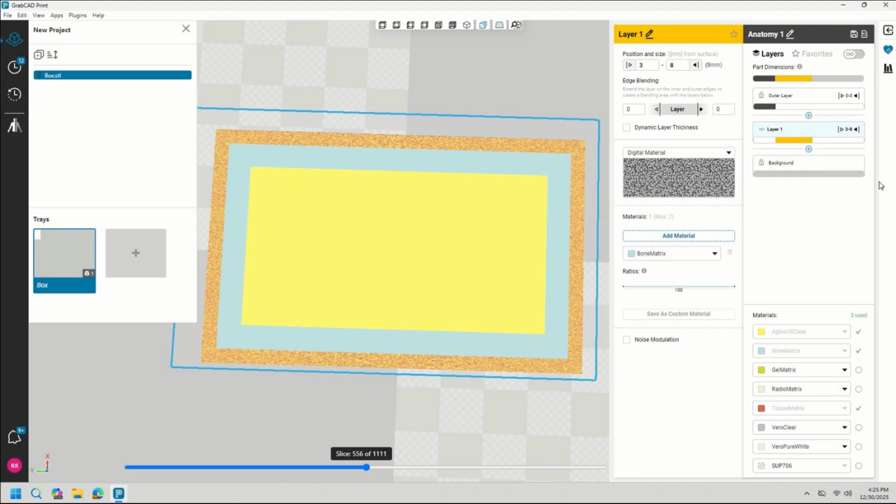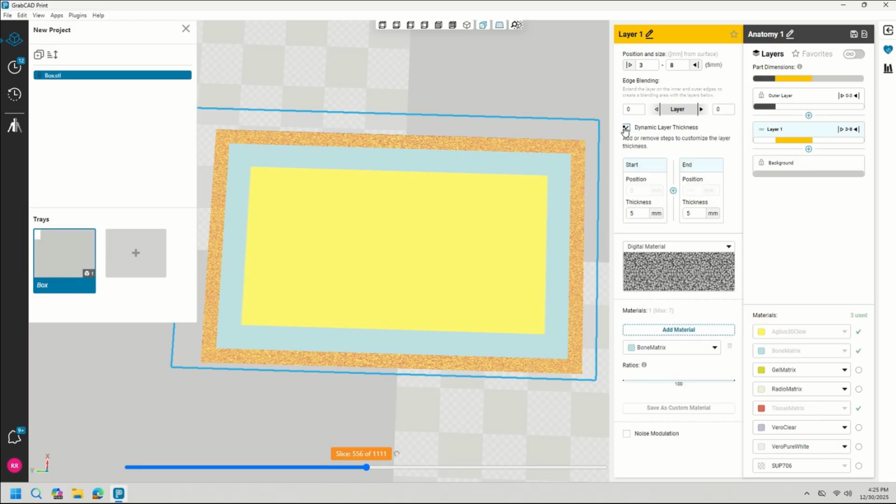The second unique capability is dynamic layer thickness. Dynamic layer thickness is the capability to change each layer's thickness along the model's long axis. Let's take a look at how it works.